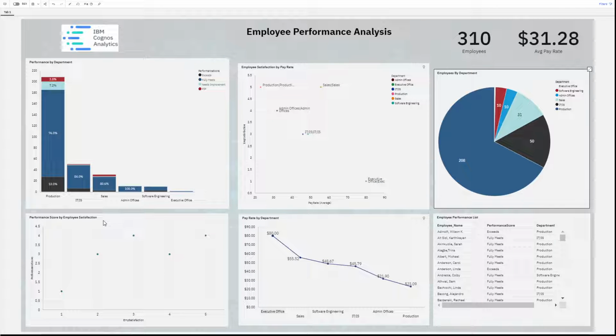Next, we have a point chart that will allow us to compare performance score by employee satisfaction. Here we can analyze how employee satisfaction relates to the performance score. When the employee satisfaction is 1, the performance score is also 1. When the employee satisfaction is 2, the performance score is 3. When the employee satisfaction is 3, the performance score is 4. And then it goes lower when it's 4 and goes up again when the employee satisfaction is 5.